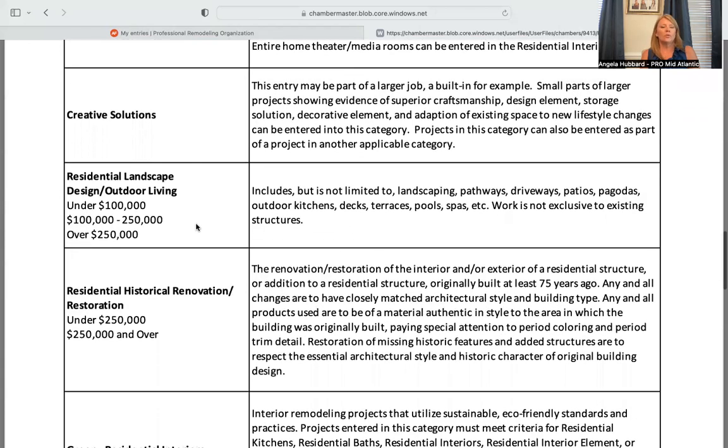Then we get into our residential landscape design and outdoor living. This is becoming more popular, especially throughout the pandemic. And so we're looking at landscaping, pathways, driveways, patios, pagodas, outdoor kitchens, decks, terraces, pools, spas, etc. And this is, of course, exclusive to existing structures.